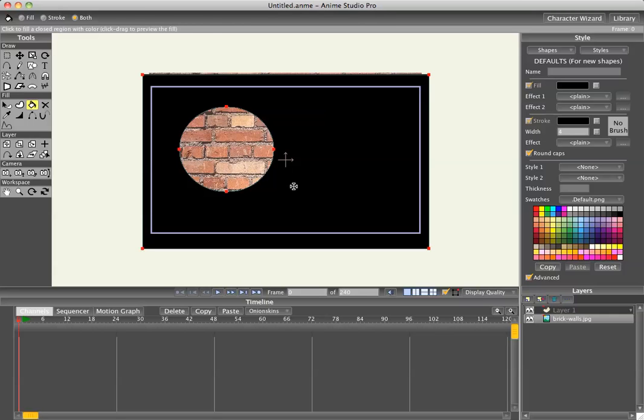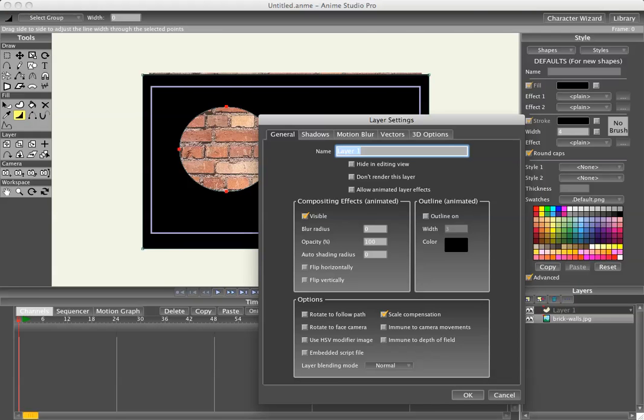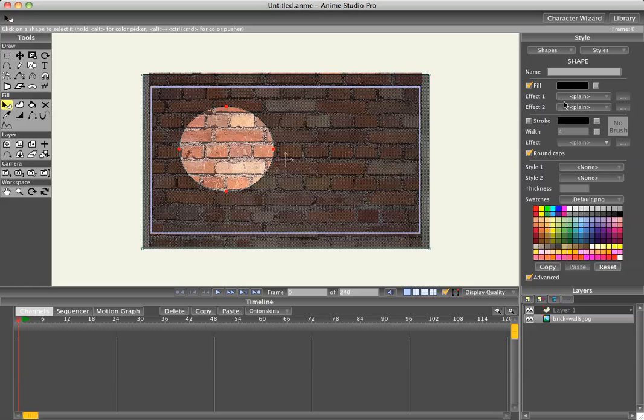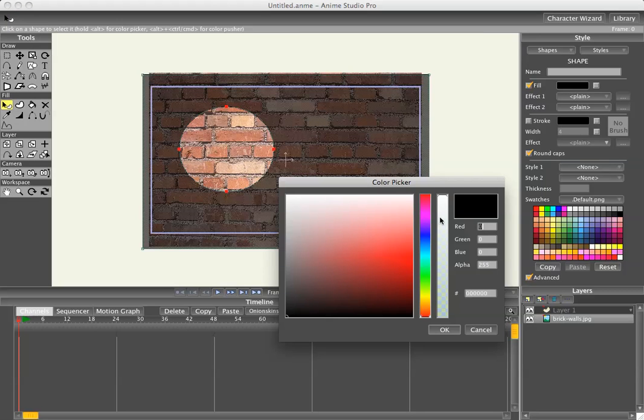So now you have that. Then I'm going to take the stroke off. I just clicked W and took the stroke off of the circle. I'm going to double click the layer we just made and turn the layer blending mode into multiply. Now I'm going to hit Q to select the shape, and we're just going to turn down the opacity of the black so you can kind of see the brick wall behind it. We'll do that by clicking on the fill and moving this slider down about halfway.